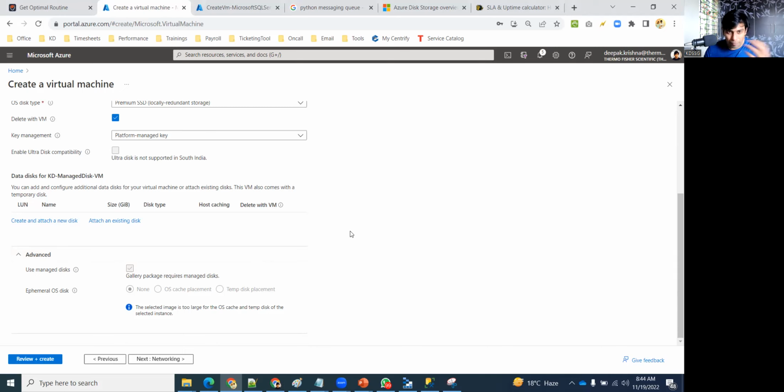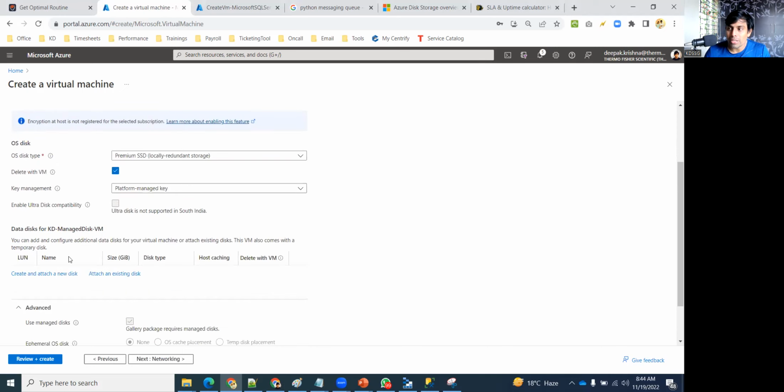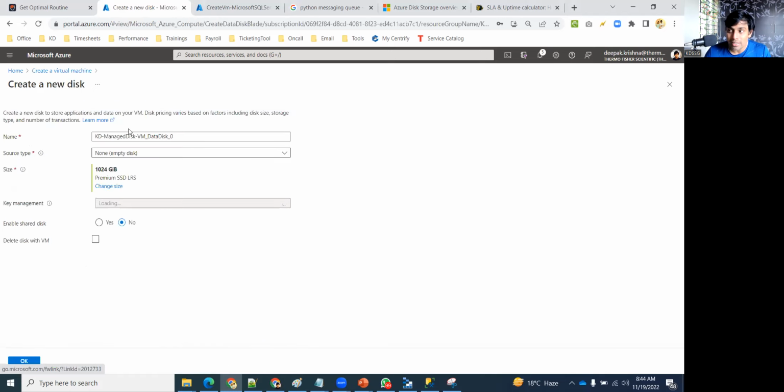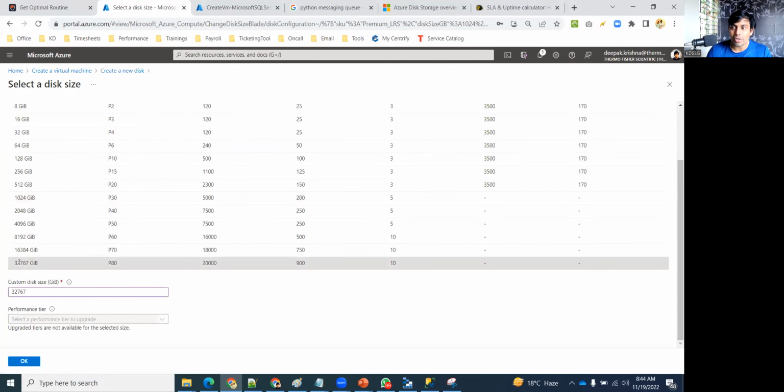Finally, what is a disk? If you create an extra disk in a virtual machine, click on change size. What is the highest you have? 32 TB. So 32 TB is the max size you can go by. Like this, 50,000 disks you can create, sir.